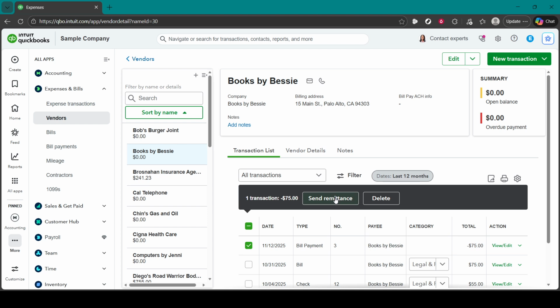When you select Send Remittance, QuickBooks prepares a clear summary showing the payment date, payment method, total amount, and the invoices that were applied. It uses the email stored on the vendor's profile to send the remittance so it reaches the right person without extra steps.